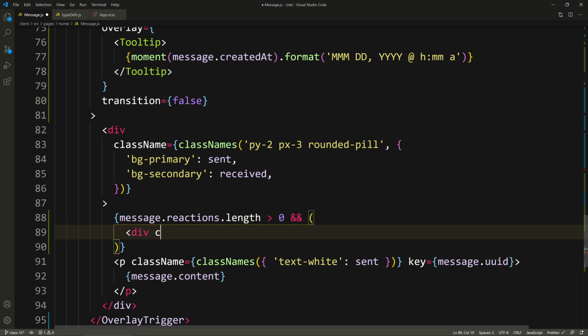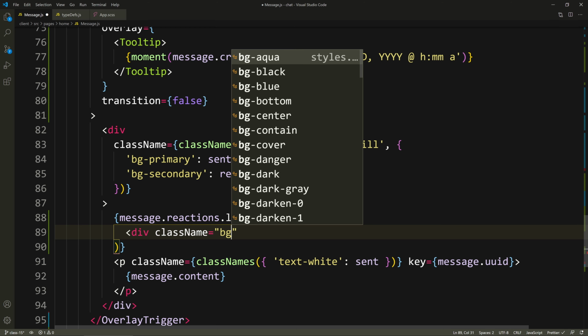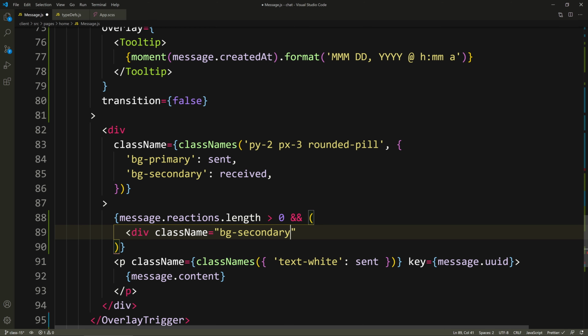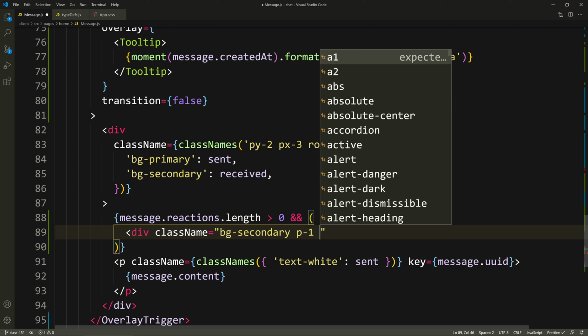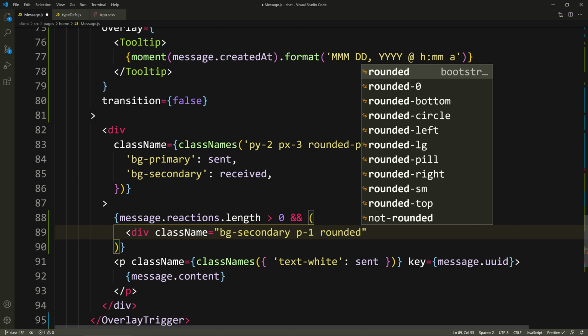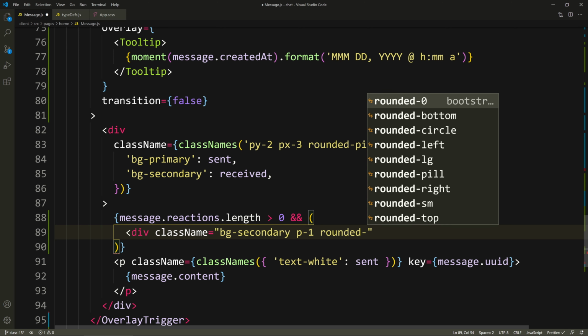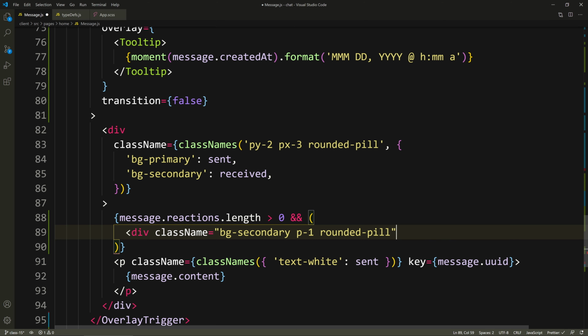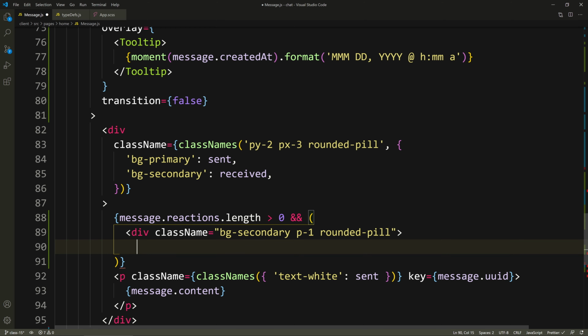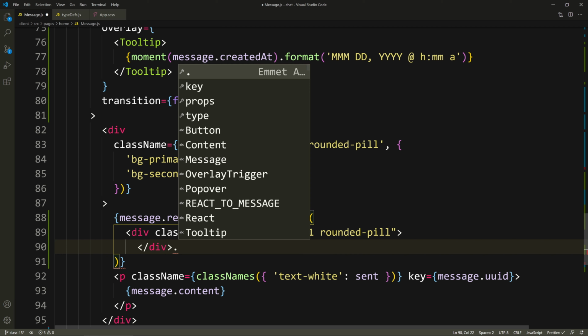And here I'll say div. I'll give it a class name of bg-secondary to have a gray background. Give it some padding, so p-1. And also give it rounded-pill, so it has these rounded edges. Close that. Close the div tag there.